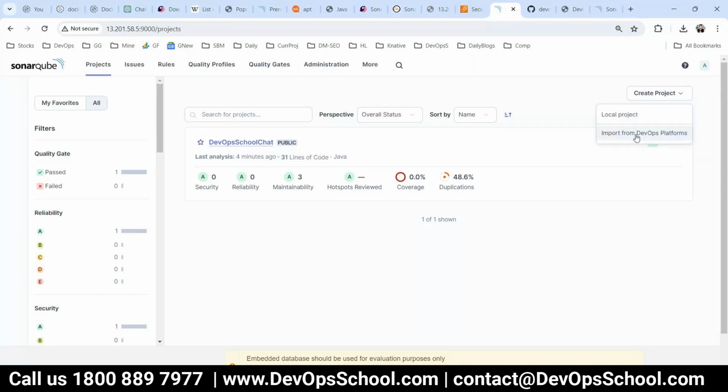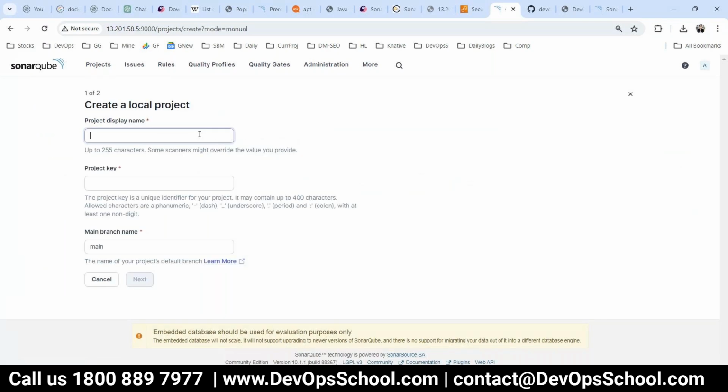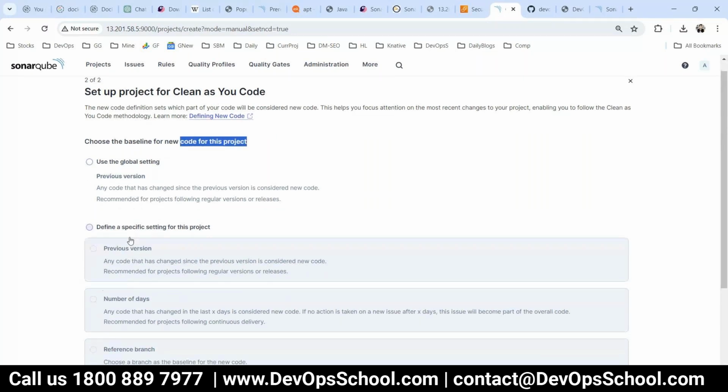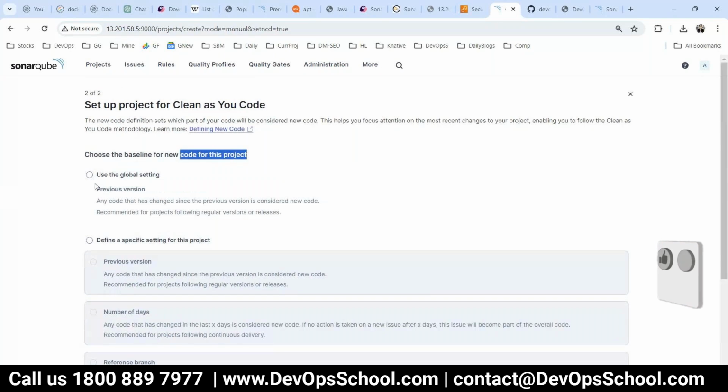See here, creating a local project or DevOps platform. DevOps platform means two platforms are supported: GitHub and Azure DevOps. So first I'll show you the local projects. Name it local one, whatever you want to name it, and the main branch name, whatever it is, and next. Now where is all this configuration? So here you specify: choose the baseline for new code of the project, use the global setting, or create a baseline, that's not required, and create the project.